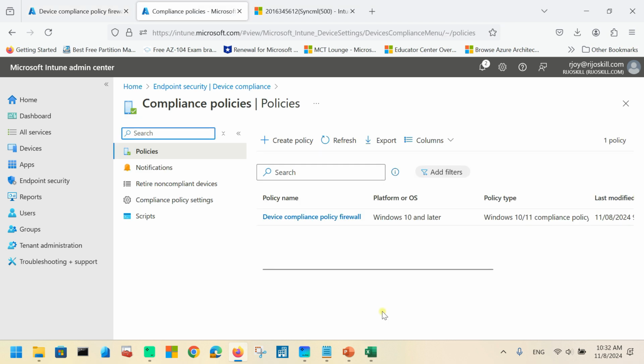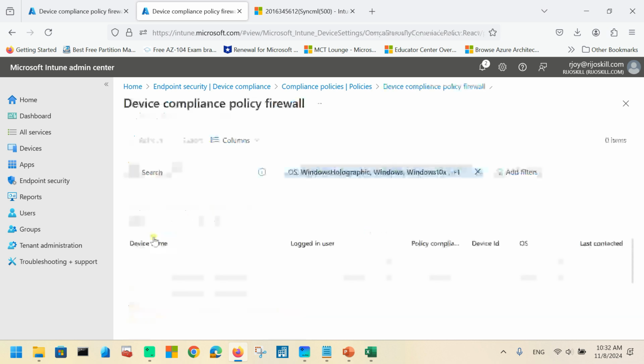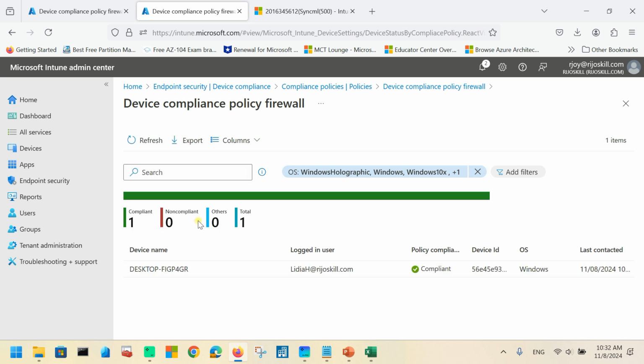Now we will check whether the firewall policy is compliant or non-compliant. Just click the firewall. Now you can see your policy changed from non-compliant to compliant. You can see the view report. You can see now the policy is compliant. Before, the policy was not compliant for your devices. So this is the device compliance policy firewall.